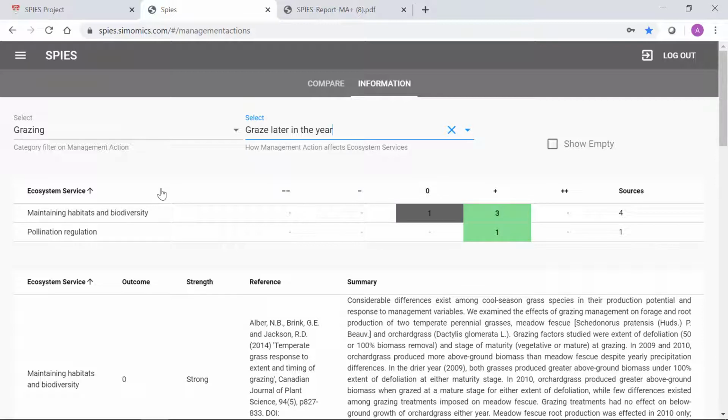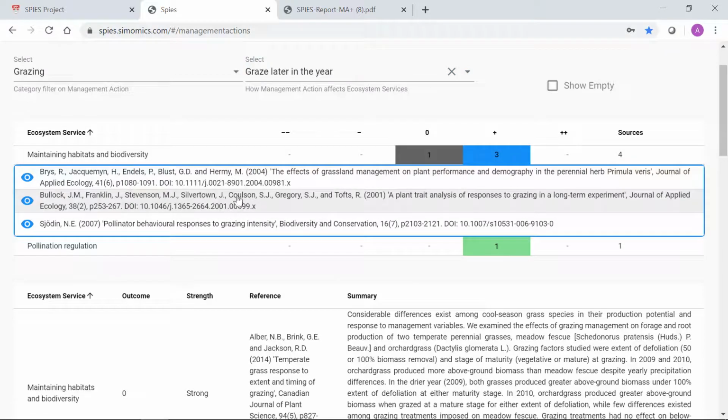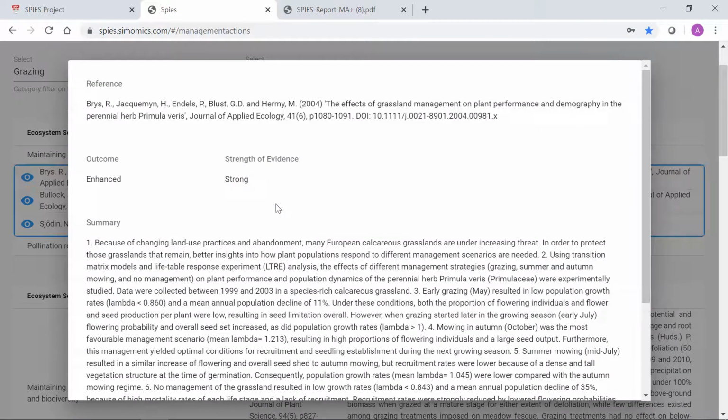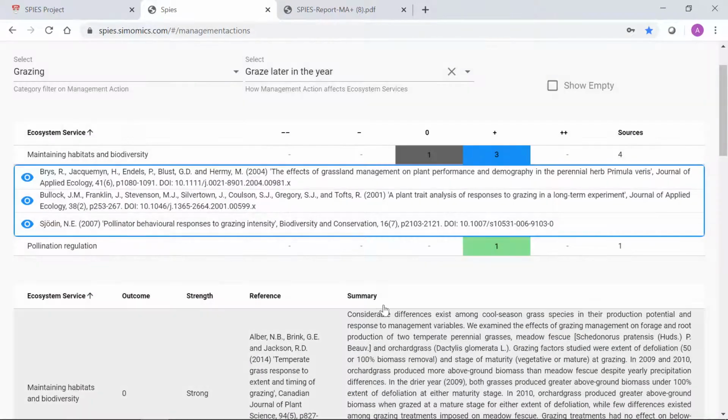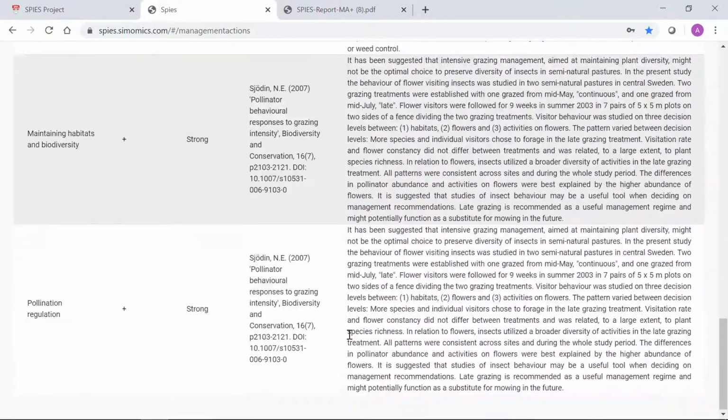This shows you that there is only evidence that grazing later in the year impacts maintaining habitats and biodiversity and pollination regulation. It's the same format as before, from significantly degraded through to significantly enhanced. You can click on the numbers and again you get the references, and if you click on these you get the summary of the articles, and also the summary and the references are given in this table below.